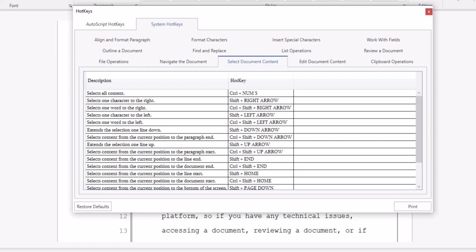One last note on hotkeys is that you are provided an option to print. We can print them for easy reading. We can print them to a PDF file, or I can print them to my local printer. Just click on the print button.